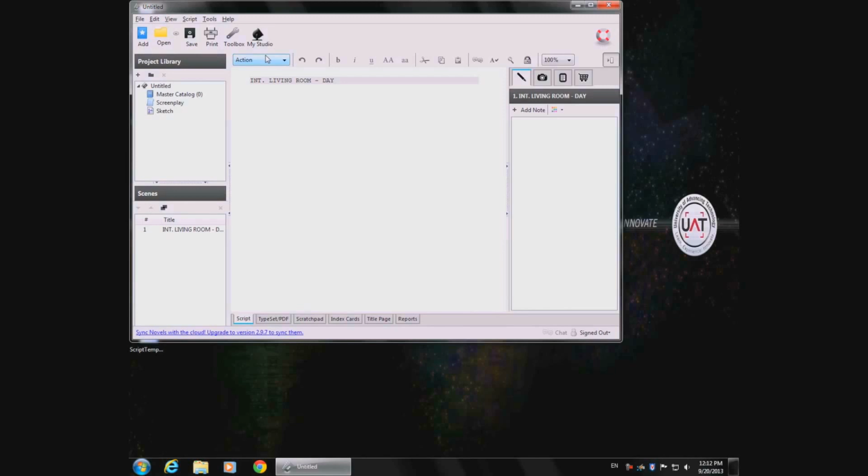So whereas in the script template, it said normal, in this one it says action. So this is where we put in our descriptions, the actions that the characters are taking. So again, since it's the first time we see Harry, we'll put his name in all caps. And he is sitting in his living room.